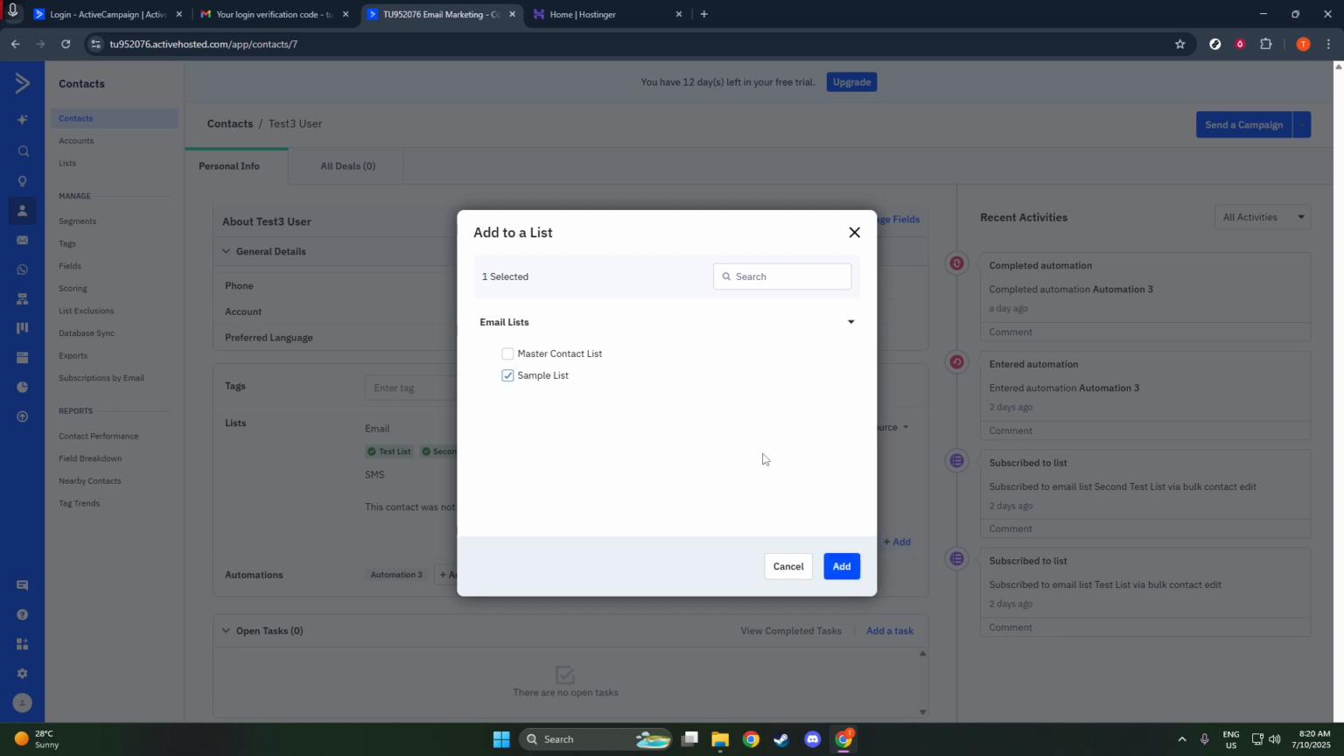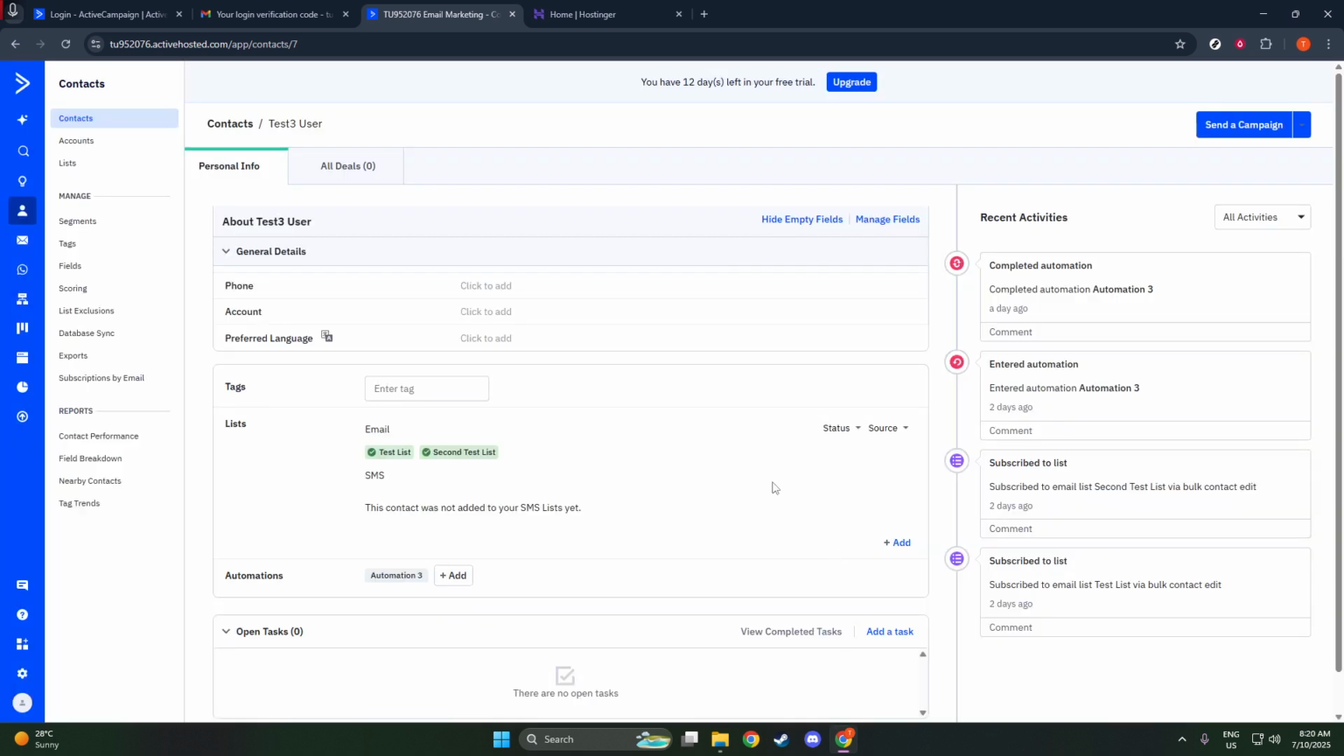Selecting the desired list is as easy as browsing through this pop-up and choosing the appropriate one that fits your current needs. Once you've made your selection, click OK to confirm. This action adds the contact to the chosen list, enabling you to include them in targeted communications or marketing campaigns based on that list's criteria.